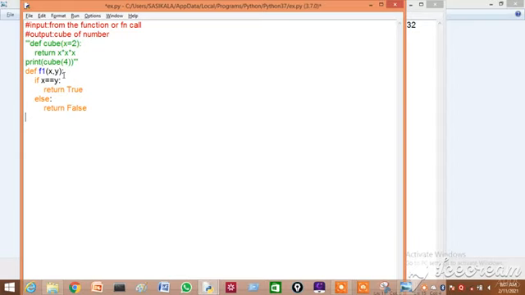Next, what should I do? I should use the input function. x is equal to input of x value, then y is equal to input of y value. Okay, both the values I am getting from the user using the input function.